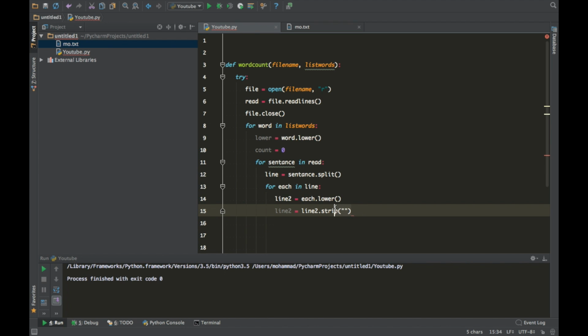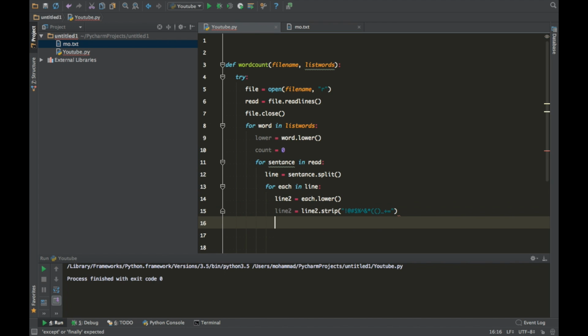But with this method right here, whatever you put between these quotes will be taken out. So I want to take out an exclamation mark, and all these other punctuation marks. I just want to make sure that I'm only counting words. I don't want to count all that. This doesn't matter. All right, so we got this.